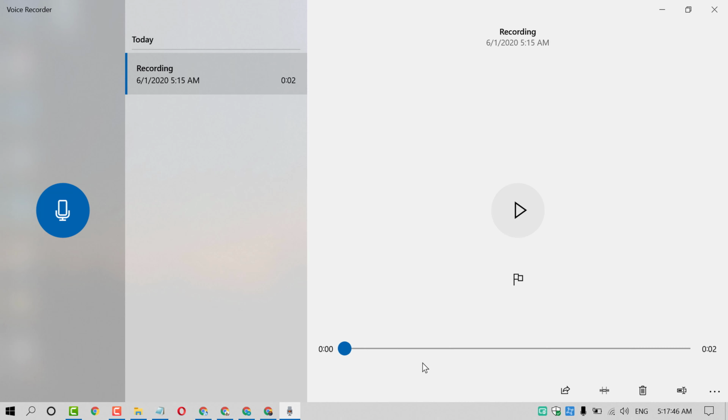That's it. So friends, by this easy and simple method you can record your voice on a Windows 10 PC.